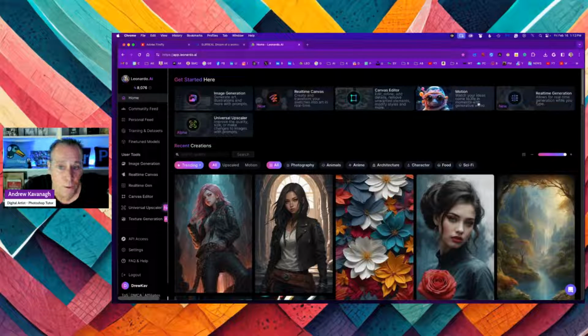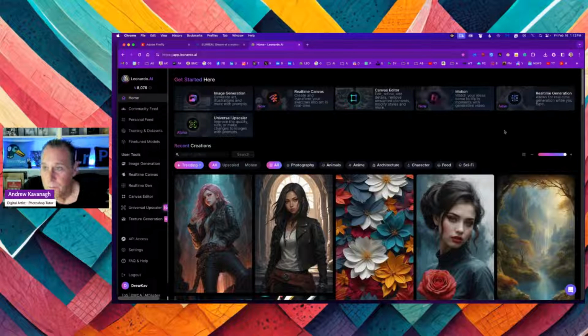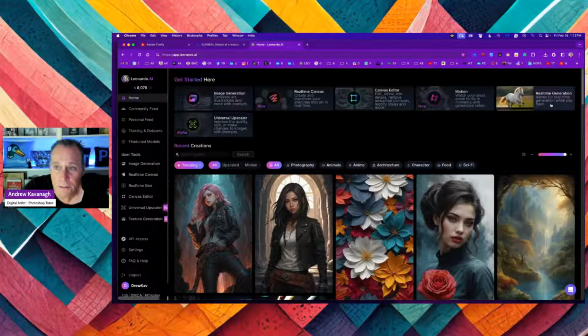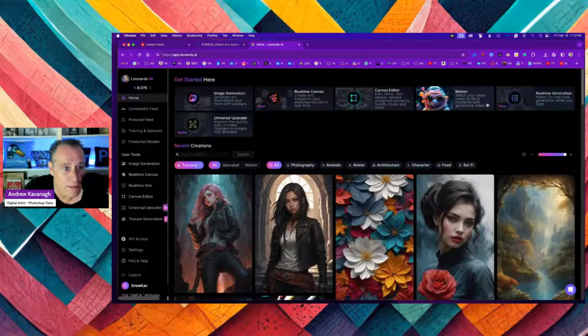They've now added motion, so you can watch your kind of static images come to life, or you can make the background move as this example shows. Real-time generation allows for real-time generation while you type. So as you're typing and adding elements, the image will change and show you that.